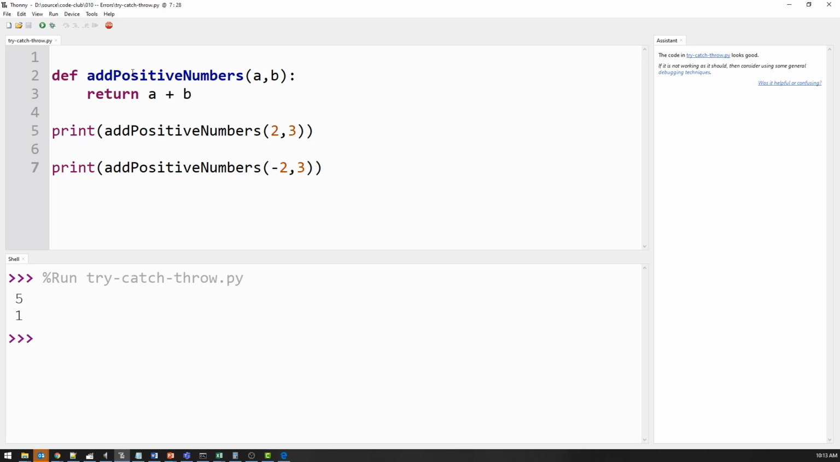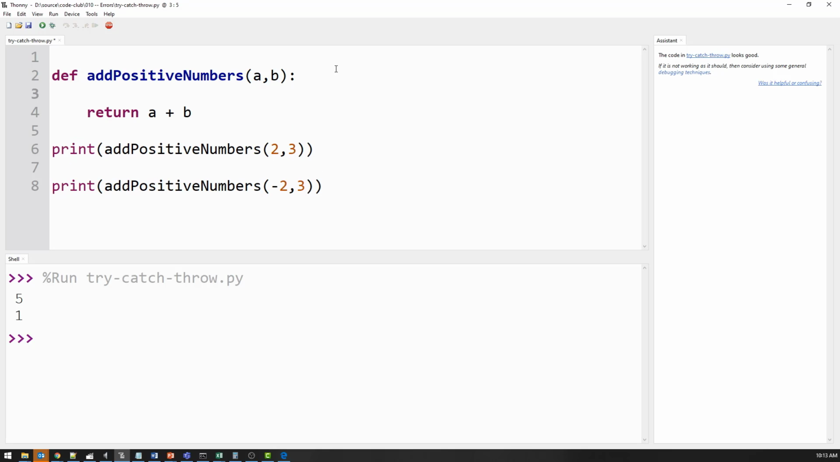Now, because this is for positive numbers, I need to do bounds checking on it because that's what I want this function to do. And this in its current state will allow me to use negative numbers, which I don't want it to do. So what I need to do then is do some bounds checking on my data that's coming into my function. So to do that, I'm going to do an if block here.